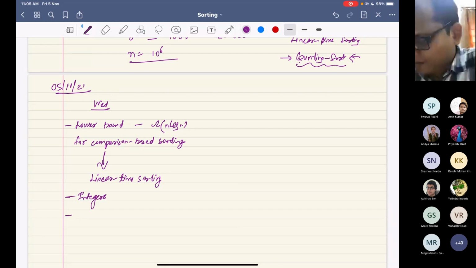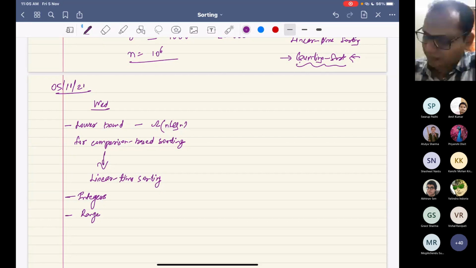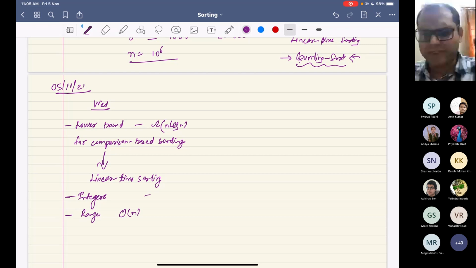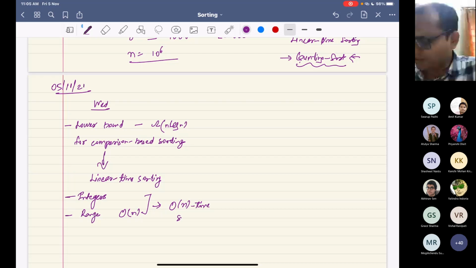And if you know the range, what is the minimum and maximum value? If the range is, say, in order n, then we can achieve an order n time sorting algorithm. That's what we discussed. And the algorithm came out to be very, very simple.